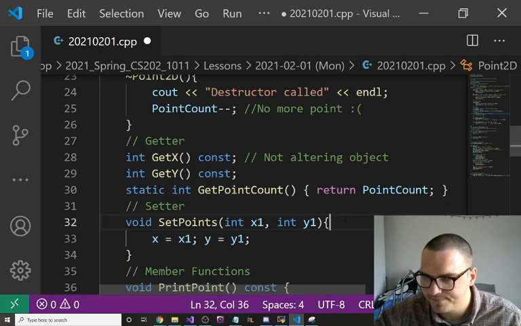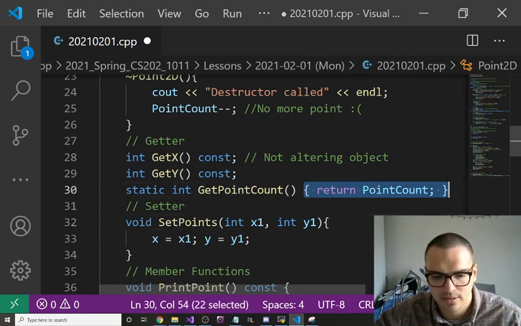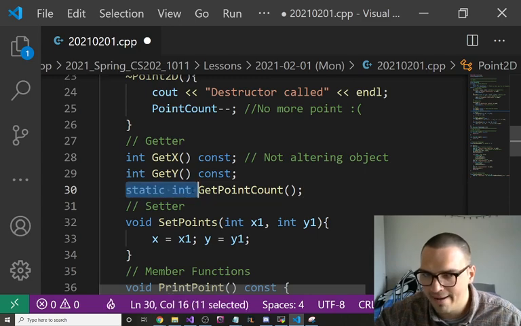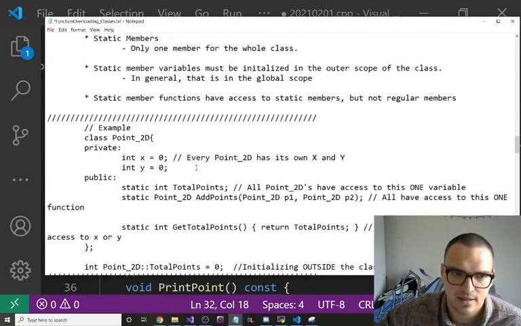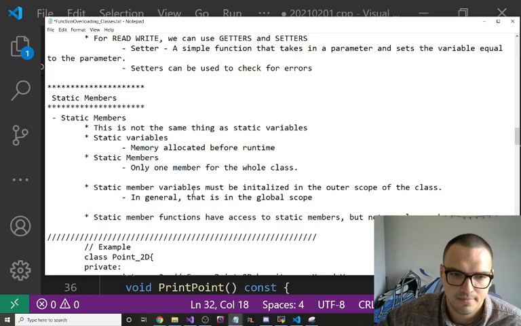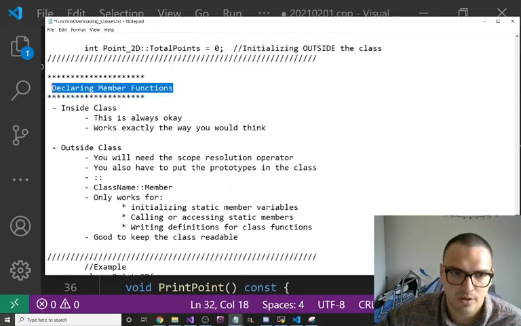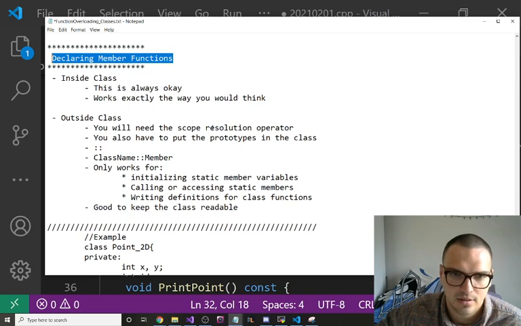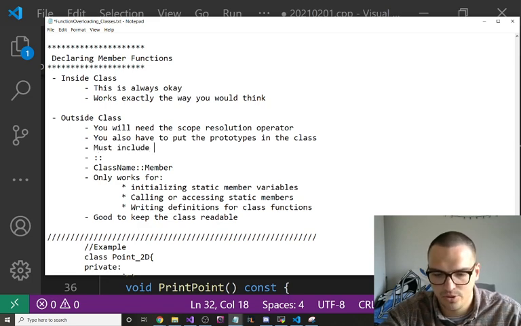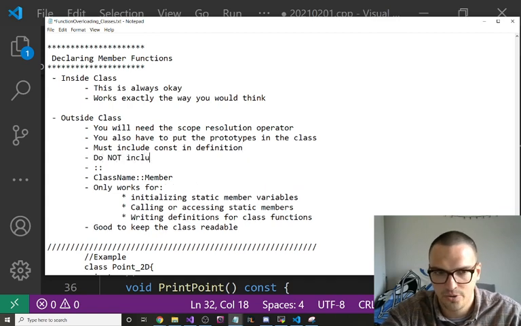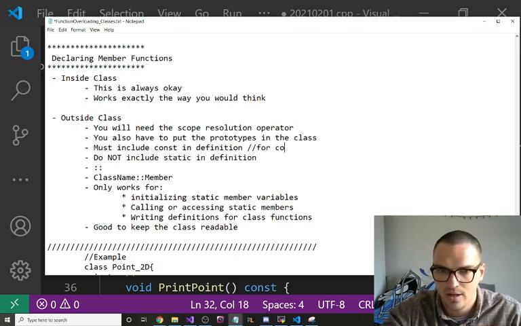This one's a little confusing. We don't have to include the static. I think I mentioned that in the notes. Let me just make sure that that's listed there. And if it's not, then we're going to do it outside of class. We'll just do this. Must include const in definition. You do not include static in definition.